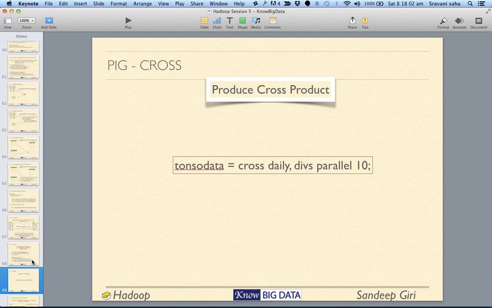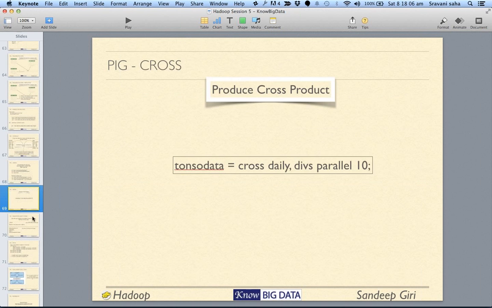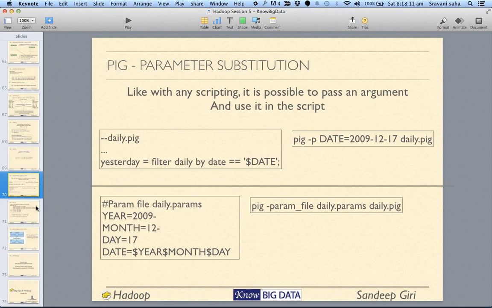All right. So that is something called Pig cross, and since Pig is quite often used as a reporting tool, you give parameters like start date, end date, for how many days you want to run it, for which department. So all those kinds of parameters need to be passed to your Pig script.